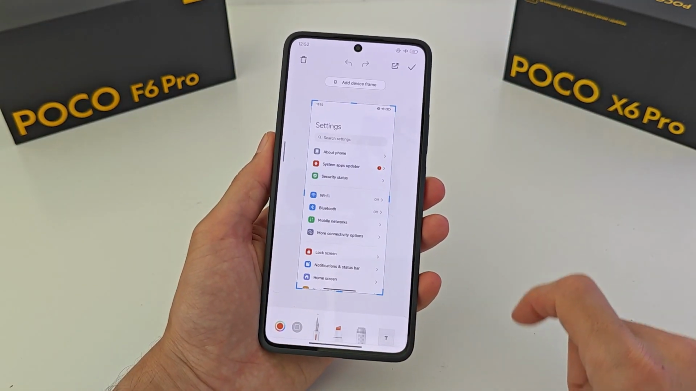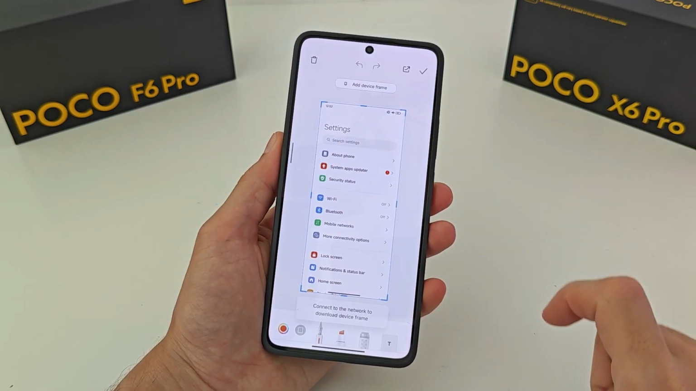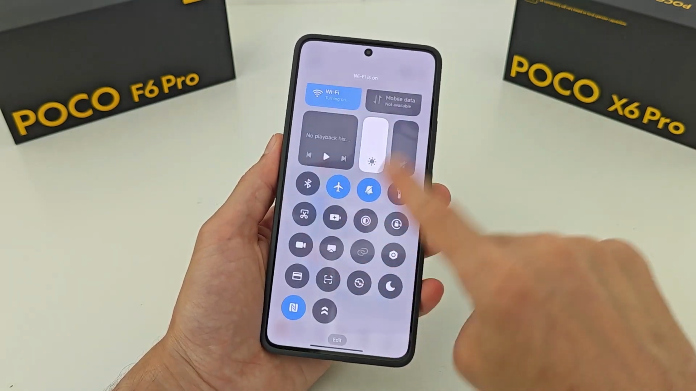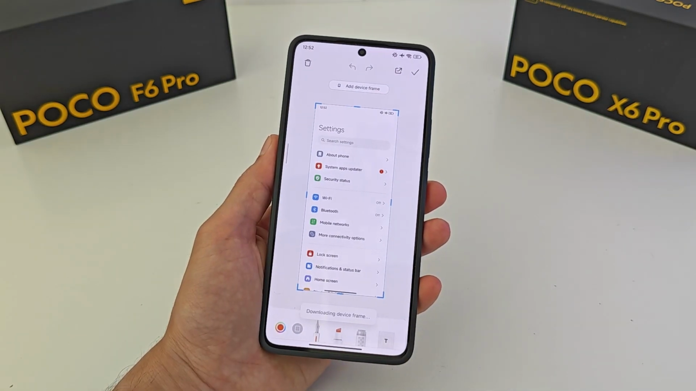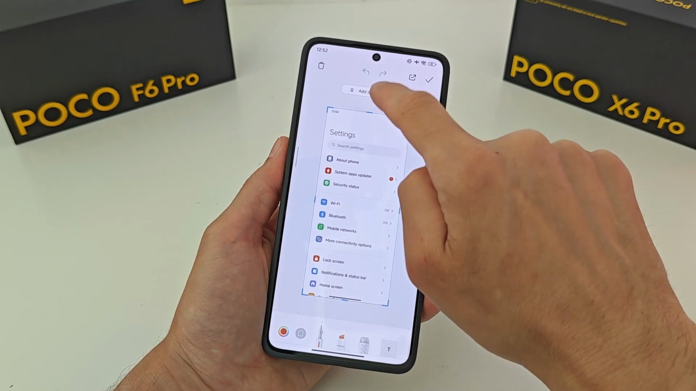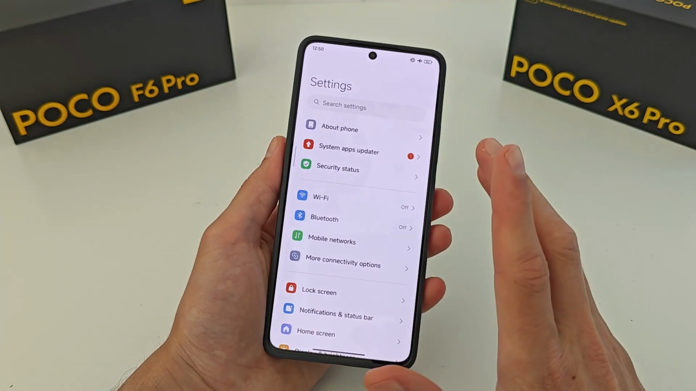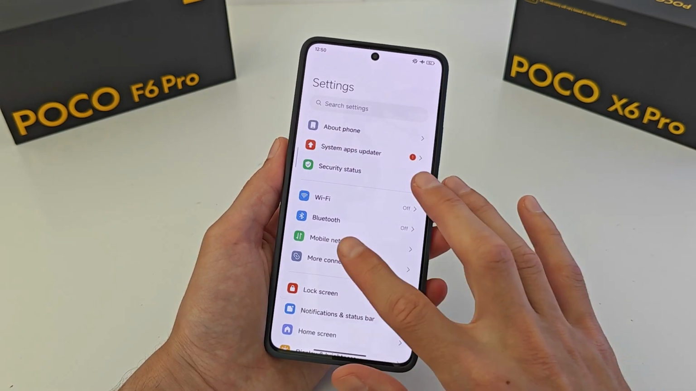And the feature screenshot. Click. Add device frame. Connect network. Connect. Download device and work frame. Remove and add. Frame screenshot and screenshot.